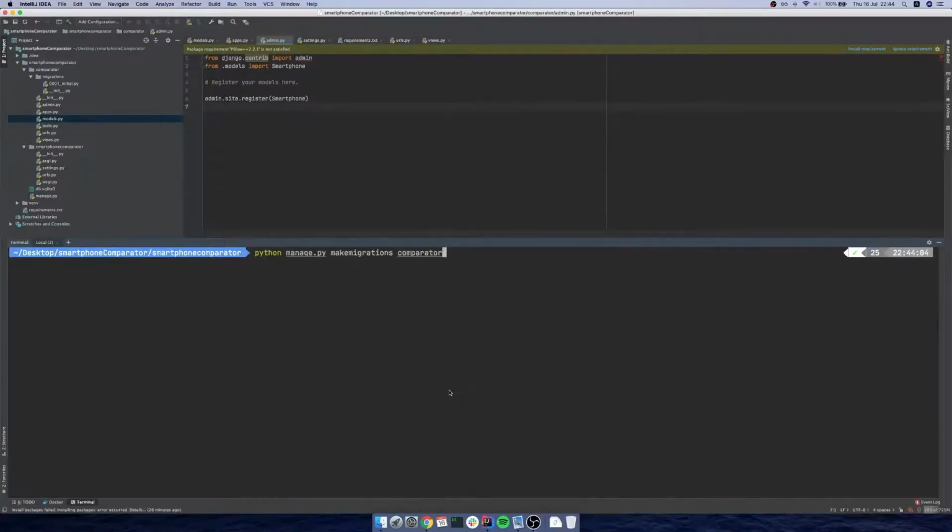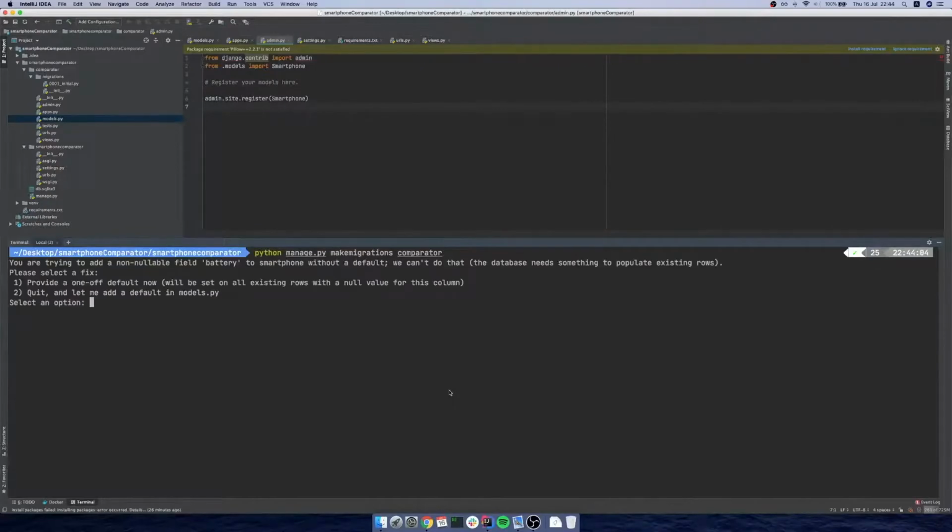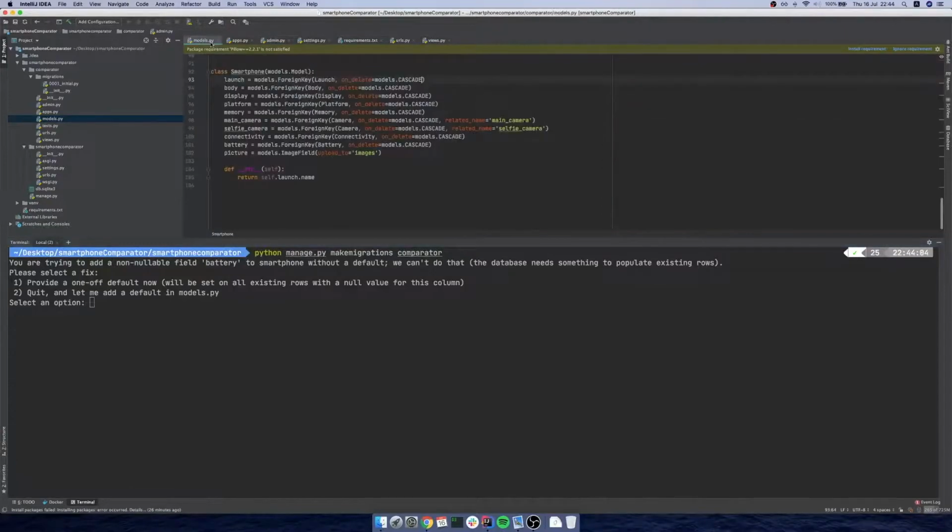So let's go ahead and migrate. And you say okay, it's trying to add a field called battery. This is just one case, but there are others. We already have models, and it says it cannot be null because in models it cannot be null, but we already have models with null. So what do we want to do? Just define a default, which is option 1, and define a default now, or just quit and edit models.